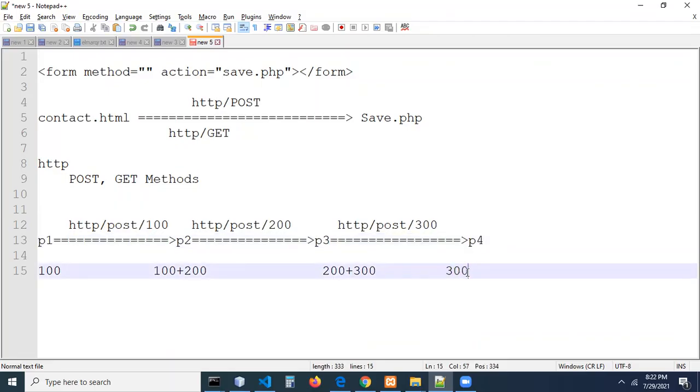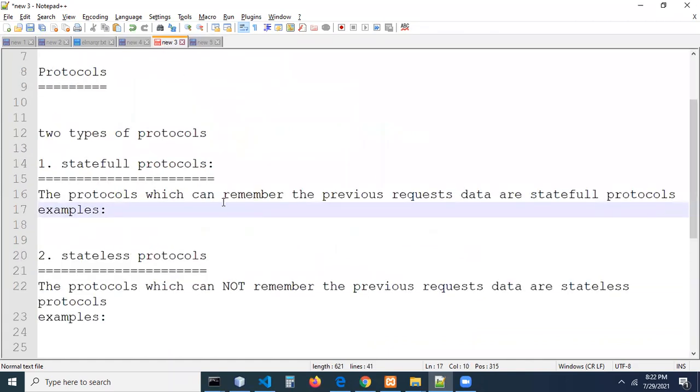Why am I not getting all 600? I'm getting only my immediate person P3's data. I'm not getting P1 and P2 data to P4. Why? So now, by seeing this, can you tell me who can remember? They call it stateful. Who can remember is stateful, and who cannot remember is stateless.